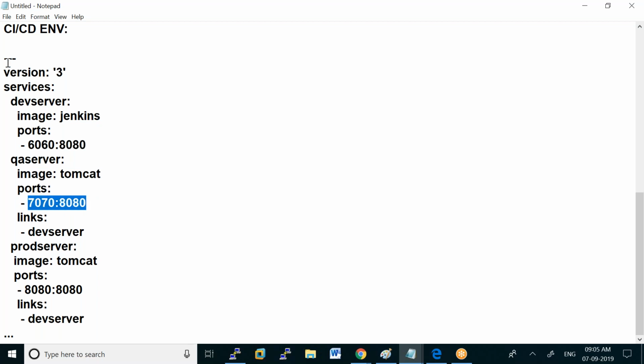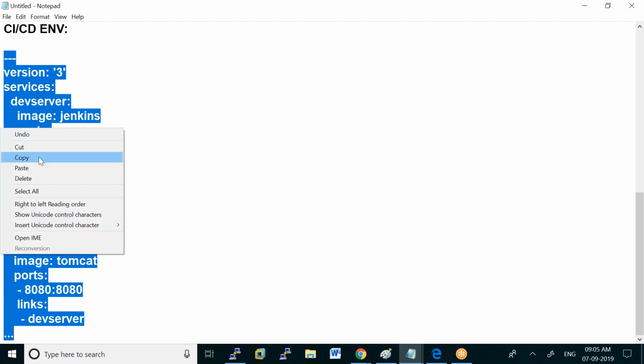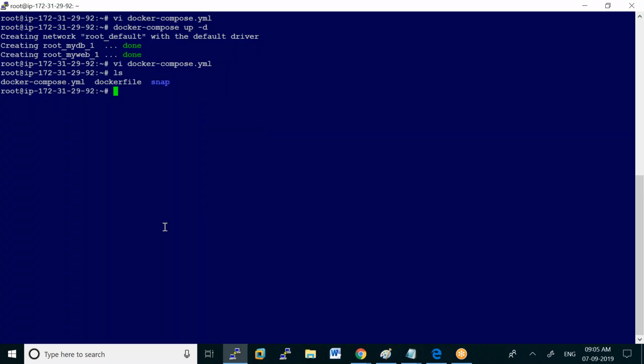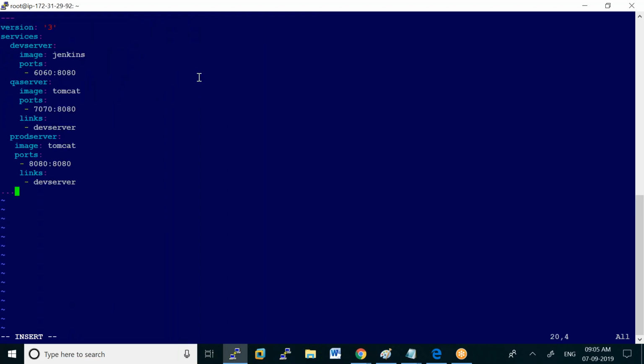Please make a note. So now let me create this. Right click, copy. Let me practice this. Okay, so vi docker. Let me remove the old docker-compose file. Docker-compose.yaml, sudo vi docker-compose.yaml, insert, right click. Okay, everything is perfect now.